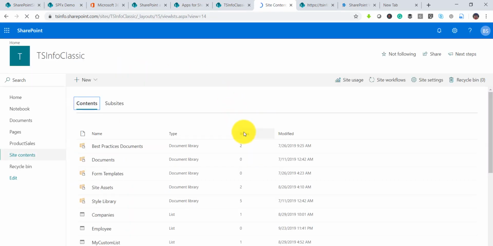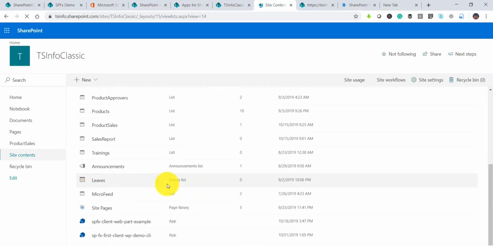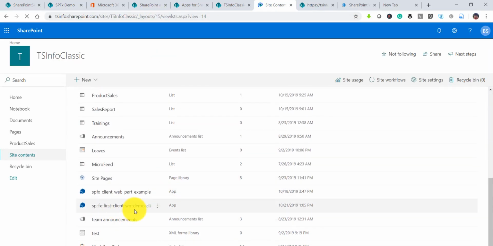That means the app will now be available on this site collection, which we can see when adding the web part to the test page. You can see it is taking some time. Now let me just refresh this again. This just takes a couple of seconds. You can see here, now it is ready. This is the web part that we are going to add into our test page.